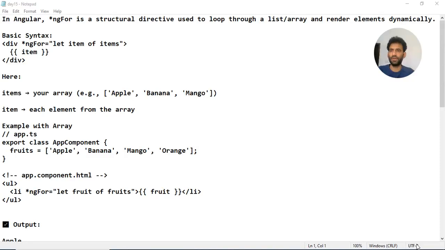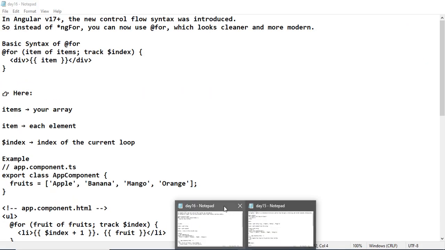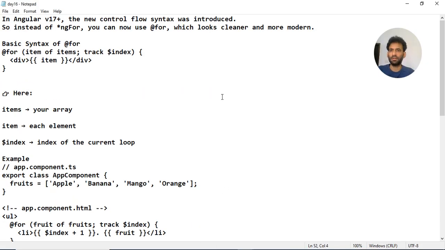Right, in my previous video I covered ngFor structural directives. Today is the class for an extension of this ngFor, because if you are working with Angular, we are working with the latest version. In the latest version we should have some new features, which is control flow, @for, which we are going to see today.